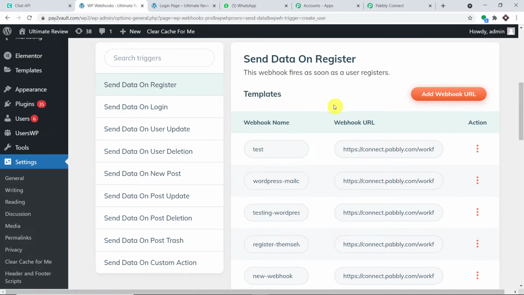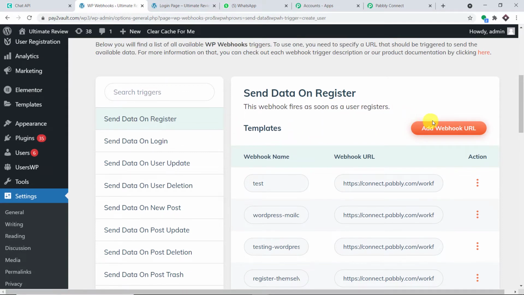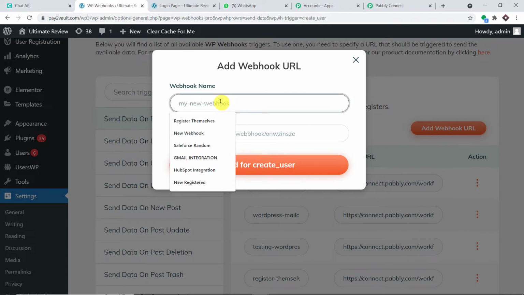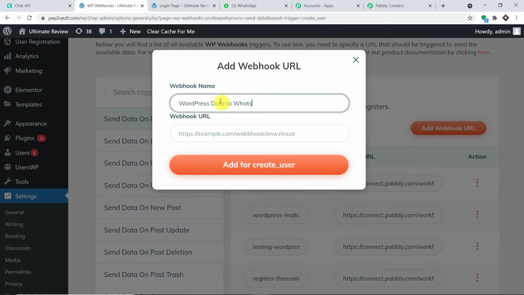So I'm clicking this, and we have to add a new webhook. Let me click on this orange button, add webhook URL. Now I'm going to assign a random name to this webhook. So how about WordPress data to WhatsApp. Of course, you can give any name according to your discretion. It's totally up to you. I'm just going with a very professional name. That's all.